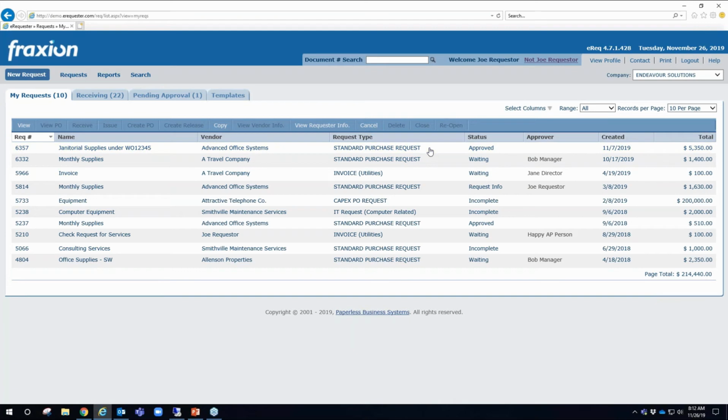We have a great feature in addition on the middle column there called request type. The solution allows you to categorize different types of requests, so you can distinguish, for example, purchase requests that are just ordinary standard operating expenses versus capital expenditure requests. So standard requests might go to the department manager, whereas CapEx needs to go to the finance department. Computer-related IT requests need to go to the IT department. Invoices for utilities might just bypass purchase orders altogether and create approved vouchers into payables.